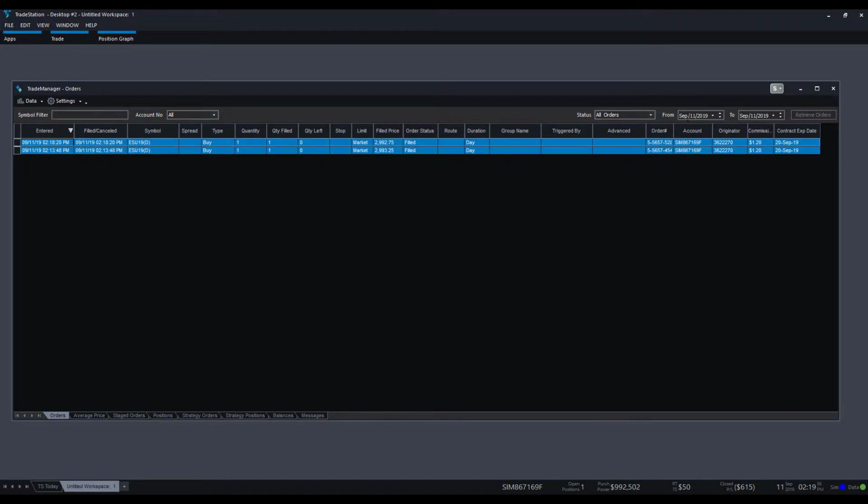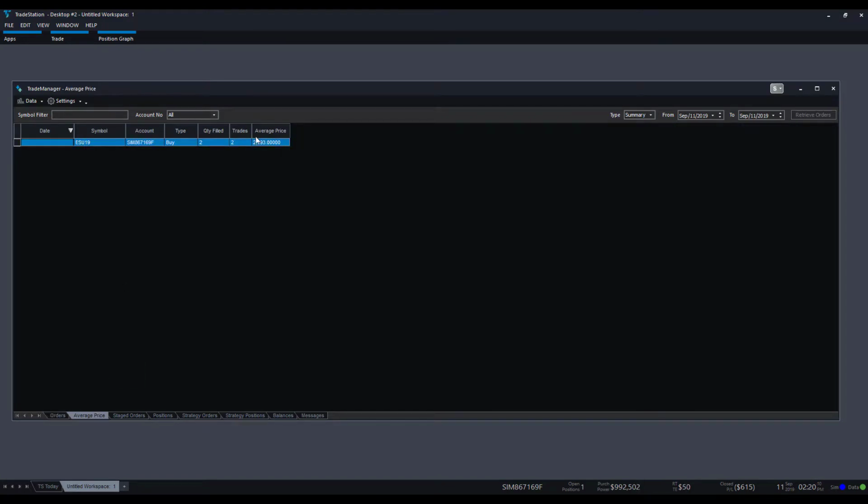You will get your order number, your account number, the originator number, the commission that was taken out of this trade, and then the expiration date for the contract. Continuing on to the next tab here, we do have the average price. So this is just going to give you your average price of your current orders.